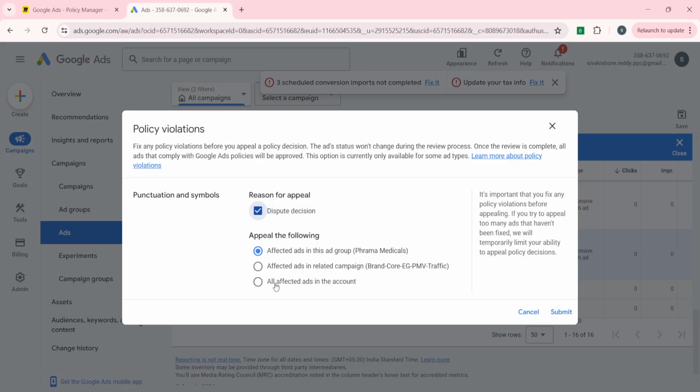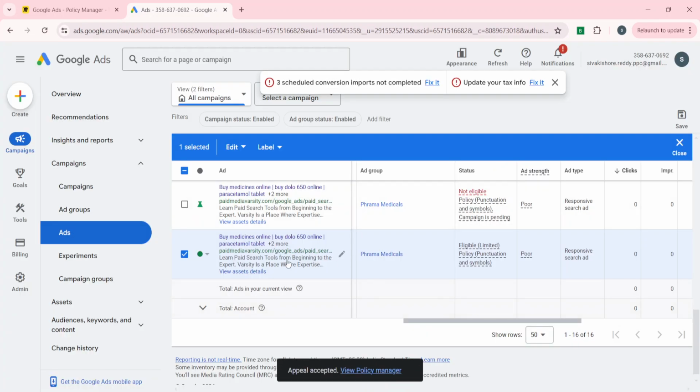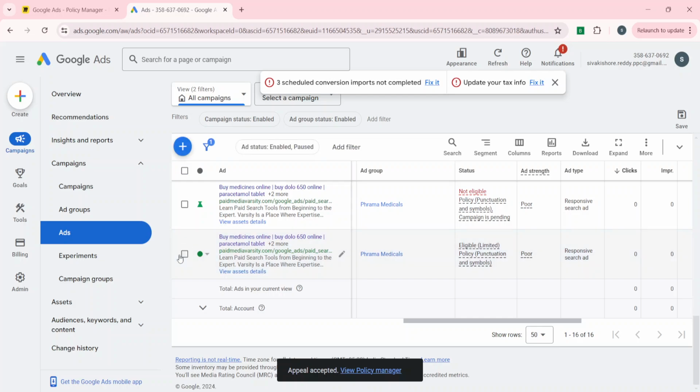It is up to you how you want to appeal, but here I wanted to appeal only this ad present in this ad group. So go here and click on submit. That's it, your ad will be reviewed again by the Google team. Now you can see how the status of your appeal is going.